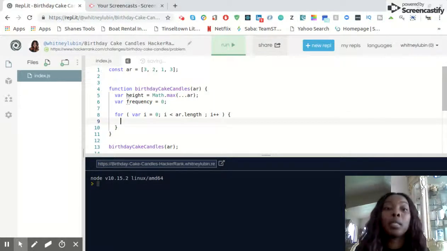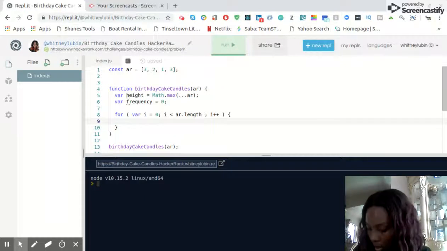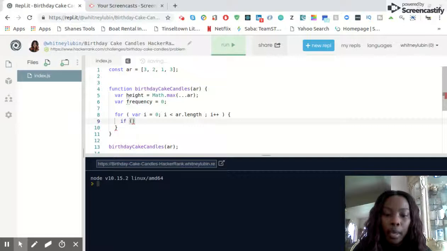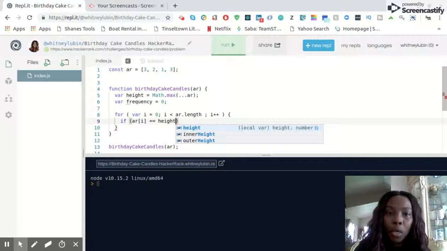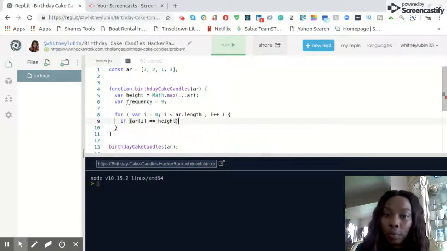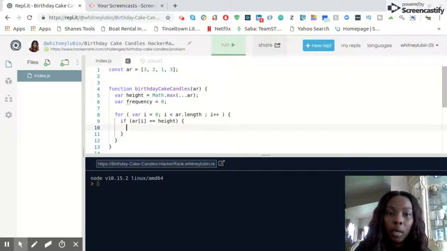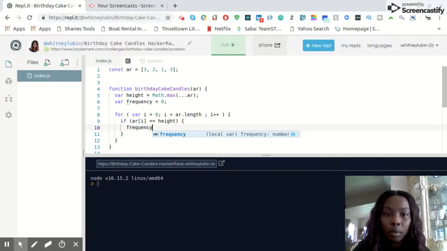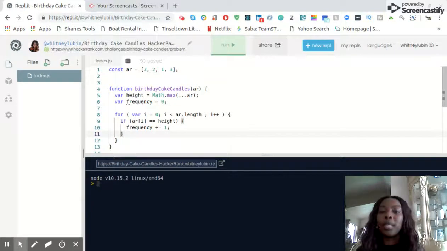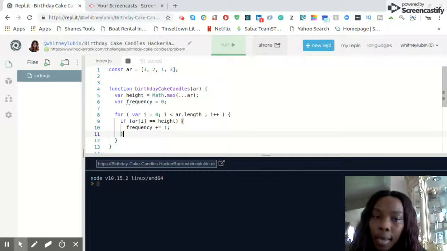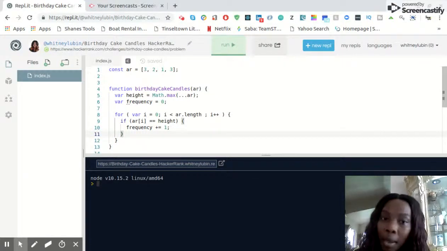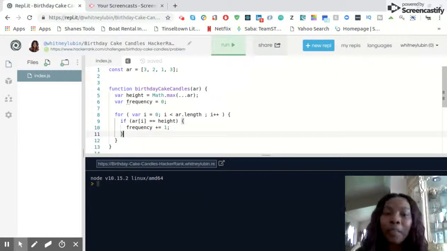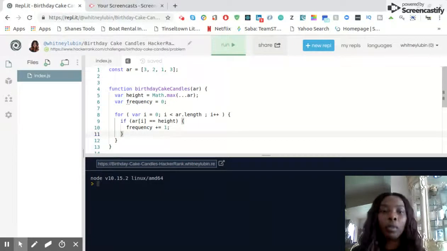And what we're going to do in our loop is an if statement. We want to look at each value within the array as we loop through it and see if it's equal to height, which is the max value within the array. If it's equal to height, we want to add 1 to frequency. I hope that makes sense. So if the value at this index within the array is equal to height, the tallest candle, then we want to add one to frequency, because that's how often it's happening.